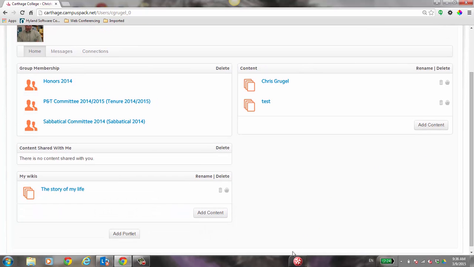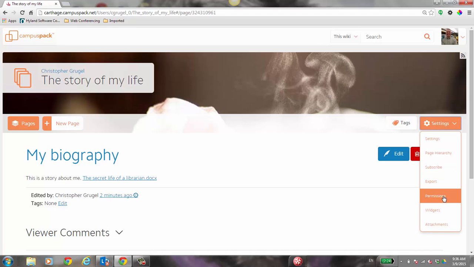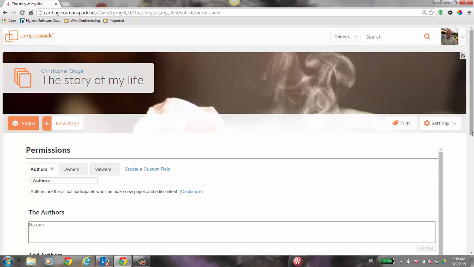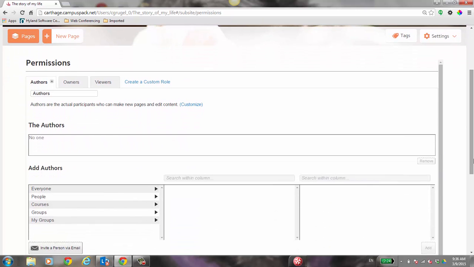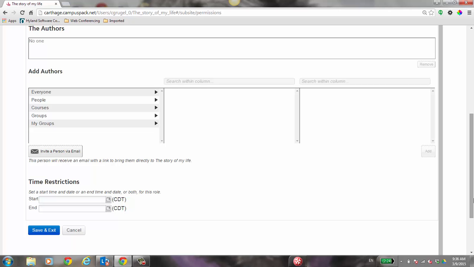And so what we just covered is we added a portlet, and then we added content to that portlet, which was a wiki. If I wanted to delete this, I could go ahead and do that right here. But if I just click on the story of my life, I can go back and edit that page, click on a new page, go over to settings. If I need to change permissions, you're going to go down to permissions. And with authors, owners, and viewers, you'll be able to create who you want to have access to that page.